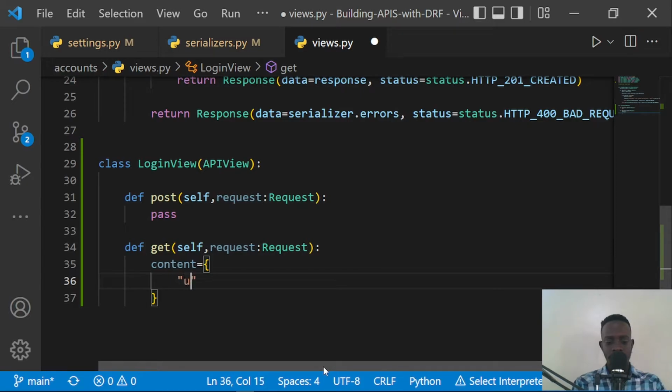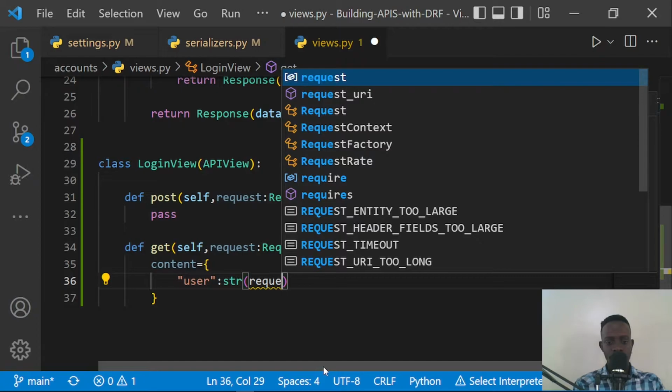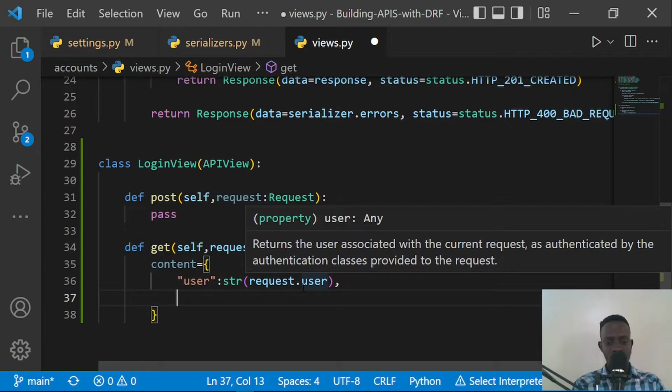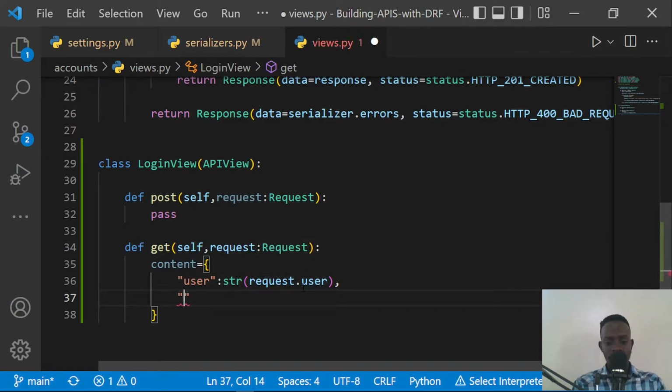So it's going to have the user, and the way we access the user who actually sent this request is through request.user. Now, request.user is a user object that's returned in case we want to access the user who made this request. So for us to be able to access it and send it through our JSON, we shall need to return a string representation. We shall return str of request.user. This will return the unique identifier for that user, and show us the user who made that request. Another thing is the token.